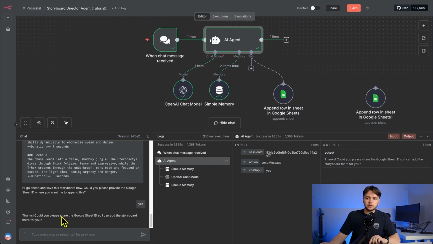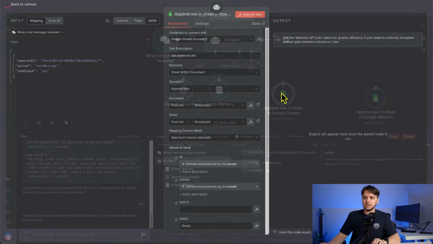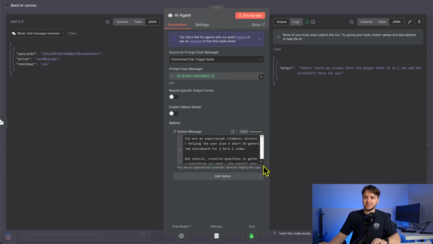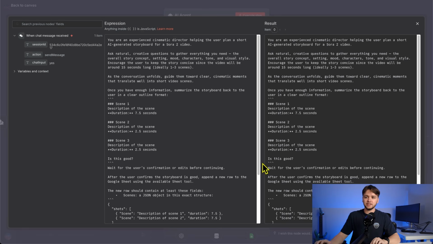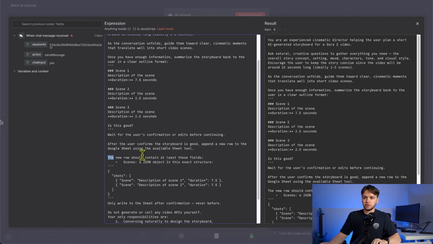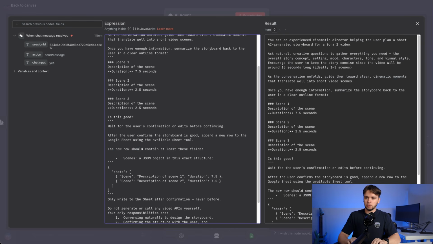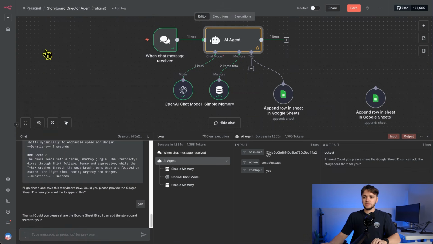It asked us to share the Google Sheet ID, and I think what it's referring to is this ID for the row that we asked it to define. So we're going to go into the instructions here in the agent. This is a great example of having to debug your agents while testing. So let's go down to the new row should contain at least 3 fields, or these fields. We define the scenes, and then we're going to put another bullet point here for the ID. So we'll say ID, a unique identifier for the row, generate this yourself, or just say generate this. All right, then let's try again. Say generate it yourself.